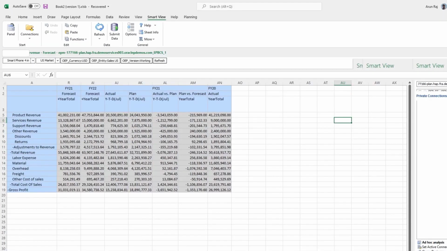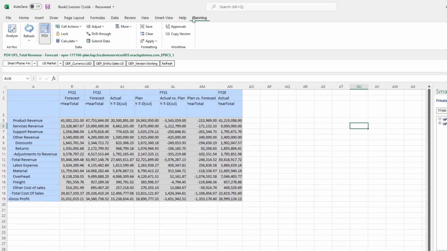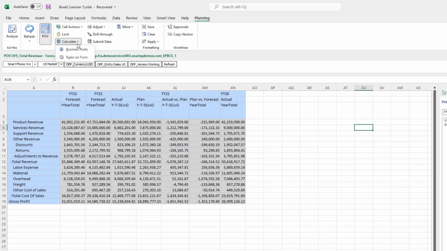All right, tip number 3 is, many of you may already know this, but if you are connected to EPM, you should be able to run or execute your business rules. So if you're connected to EPM, you should see the planning tab. Here, go to calculate, and you can see if you have opened a form, you should see rules on form.